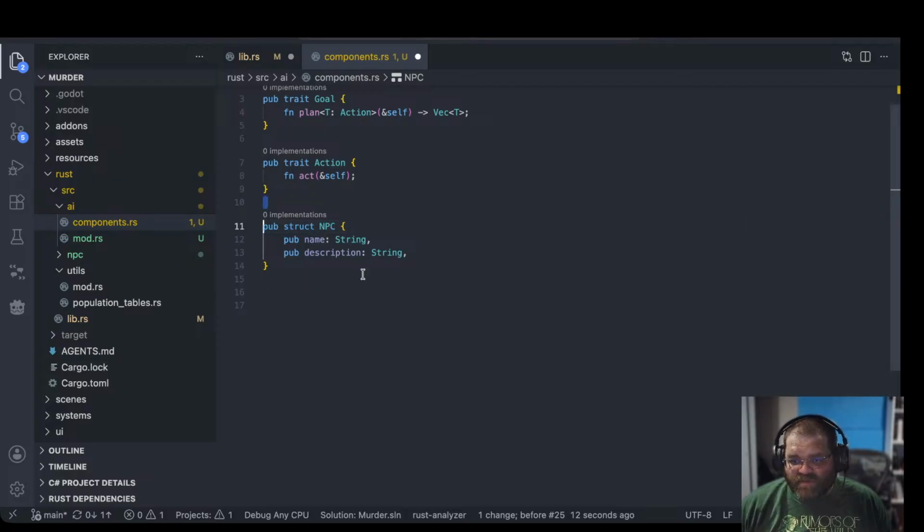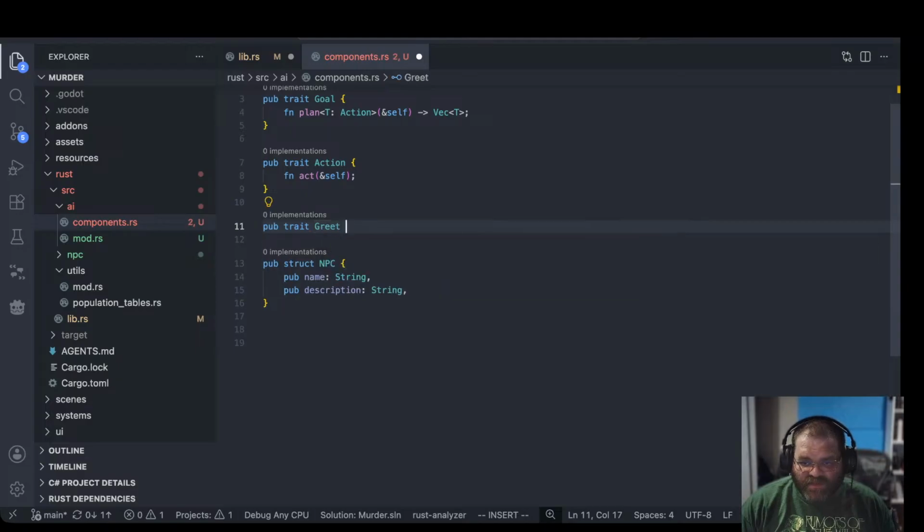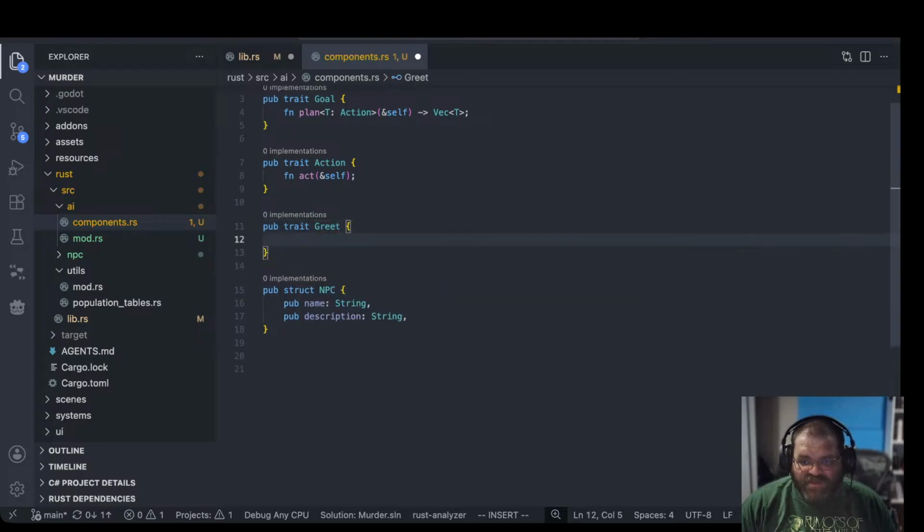Okay, anyways, let's go back to traits. Traits of behavior, right? So the behavior that we want to say this NPC can implement is the act behavior. Let's change that. Let's do another trait, say trait Greet, and this is a function, and we're going to make this a public function. That's greet, say name.